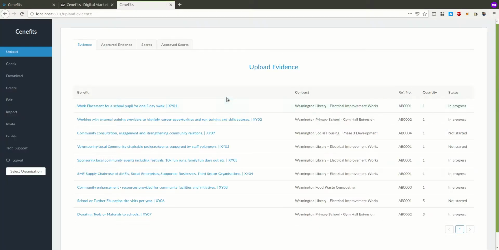I'm just going to show you through the application. So there are two interfaces to Cenefits. There's one for public sector organizations and there's one for suppliers and delivery partners. This is the interface for public sector organizations.